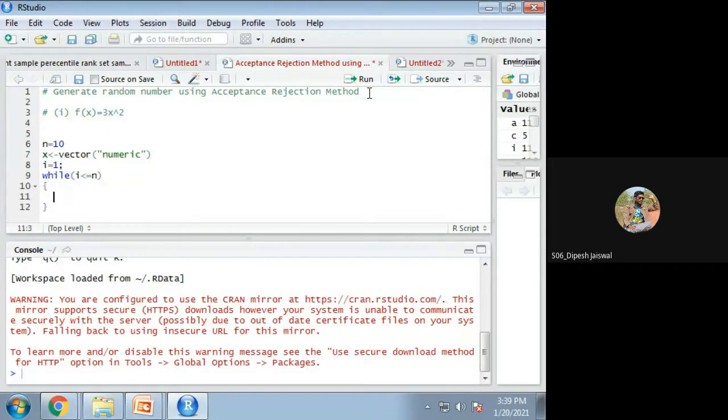What is step 1? First, generate the uniform random numbers. The command name is runif, and if you give 1, that means it will generate a uniform random number of size 1. It will generate 1.